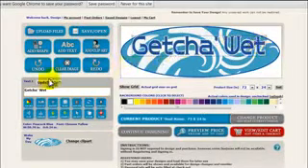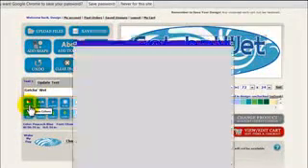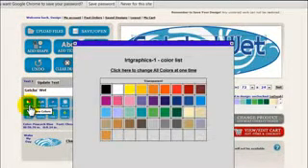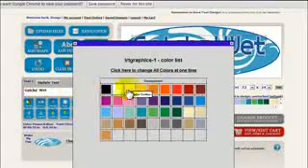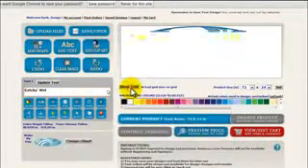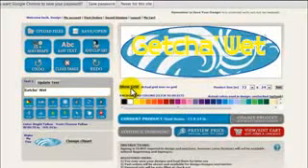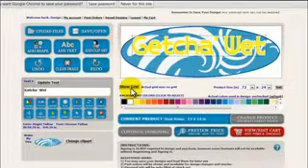Next I want to change the color, so I'm going to go over to the left and click on the Colors tab. This is for choosing the color of the text. I'm going to make mine yellow. You can see in the preview that it's yellow with a white stroke right now. It's like that by default, but it can be changed.